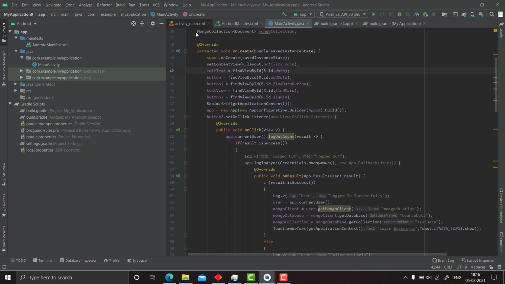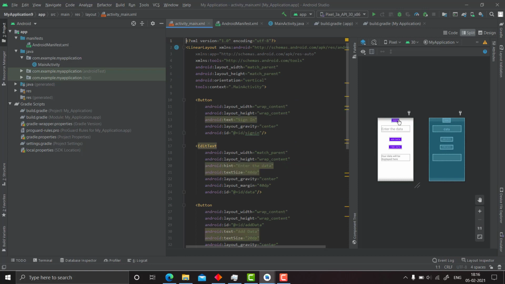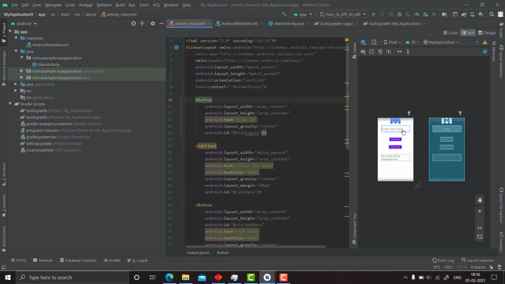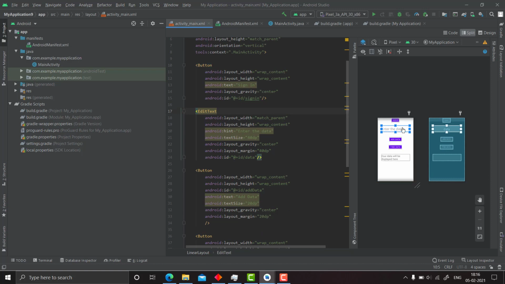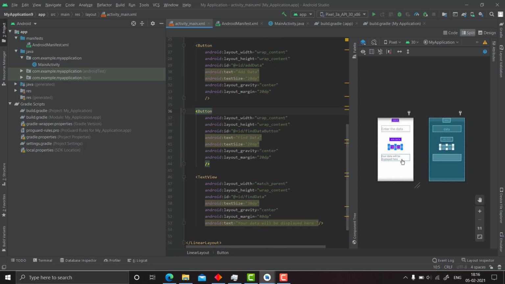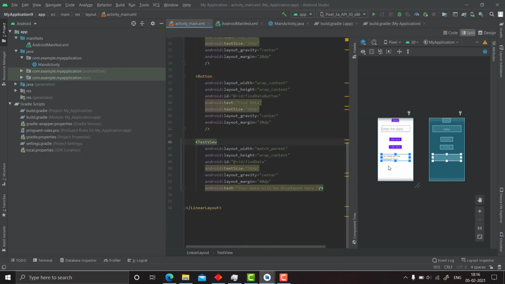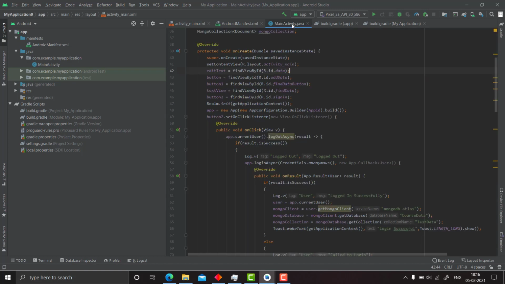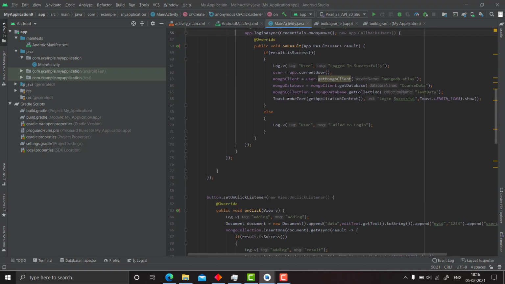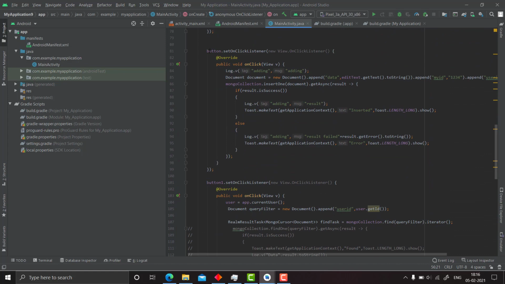So we have this current layout. This is a button to sign in, which currently does anonymous login. This is a field to enter the data. This is a field to add data. This is a field to find data, and this is a button, and this is the text box where the data will be displayed. Now this is the login function I had explained earlier, and this is the adding part.